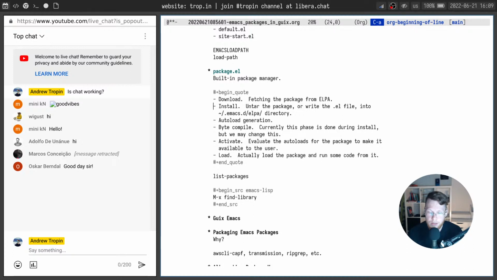Install takes the downloaded package, extracts it in case of an archive, and places it in some directory. After that, it generates autoloads. An autoload is a file which contains the code that should be evaluated even when the package is not loaded. It's done, for example, for providing a lazy loading mechanism.